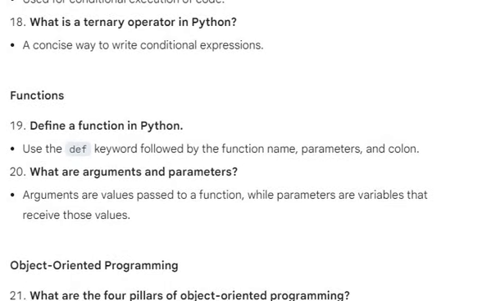Define a function in Python. Use the def keyword followed by a function name, parameters and a colon. What are arguments and parameters? Arguments are values passed to a function, while parameters are variables that receive those values.